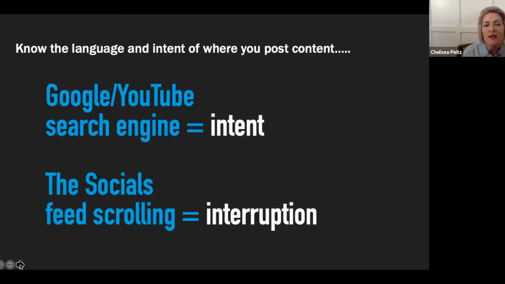We kind of tend to lump the socials, LinkedIn, Facebook, Instagram, TikTok together. And then we kind of lump the search engines, Google and YouTube. Could you say YouTube is a social media platform? Absolutely. But the language and intent is different on a search engine versus the socials.